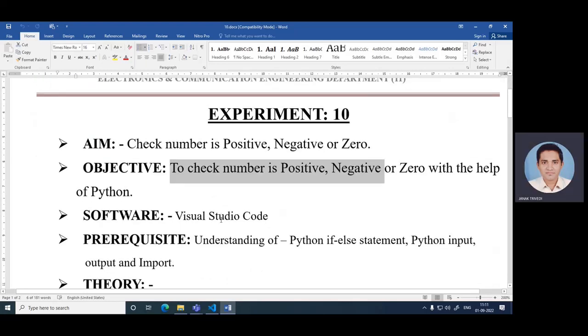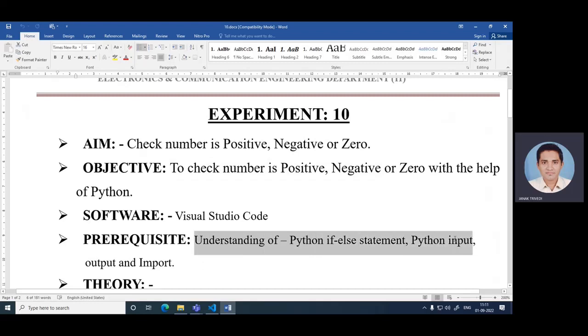Software is Visual Studio Code. For understanding of this particular practical, you have to understand the Python if-else statement, Python input-output, and import. So for this particular understanding, request to kindly watch the Python programming theory playlist from the particular channel.